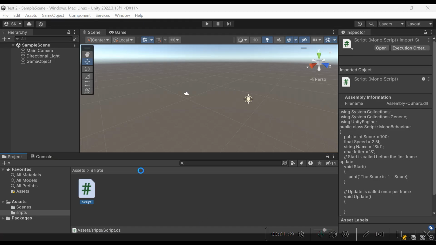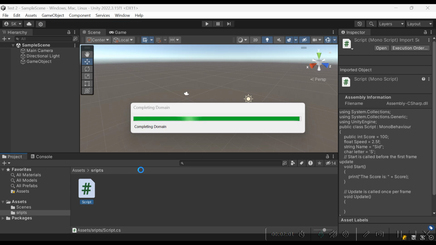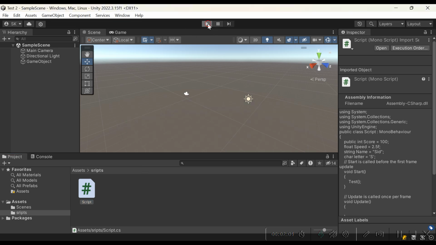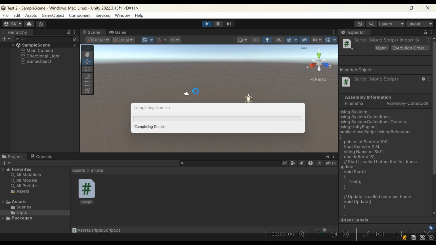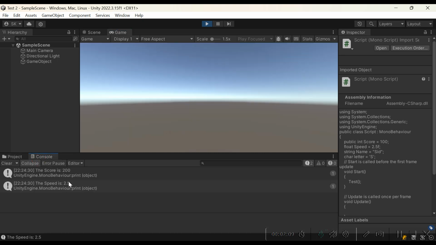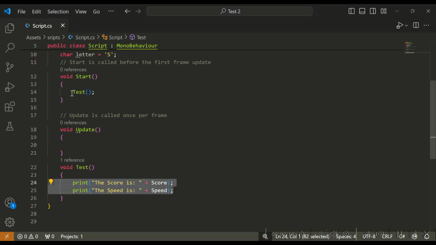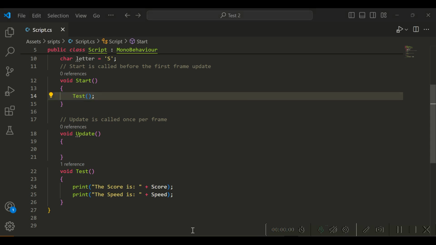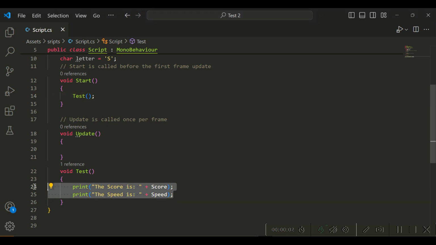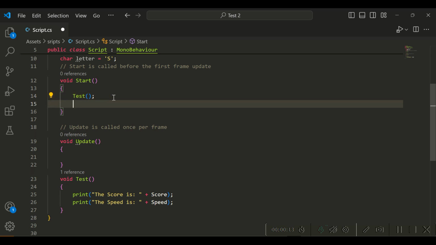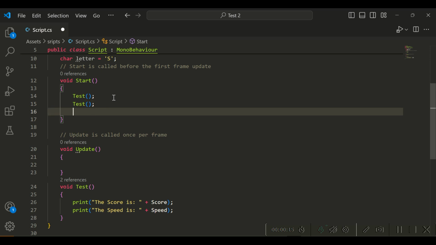So now if I go back to Unity and run, and now you can see it printed both of these by just writing test here, and that's it. So whenever I want to do these two things, instead of writing them here, I can just call this function here, and if I want to do it multiple times, just need to write the function multiple times here.